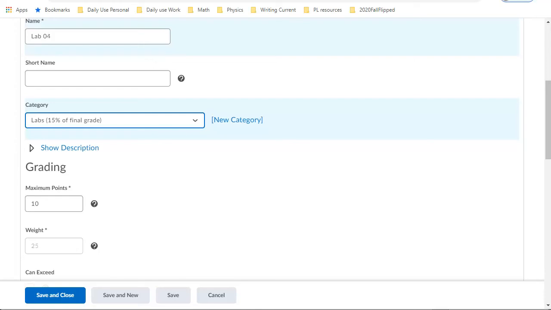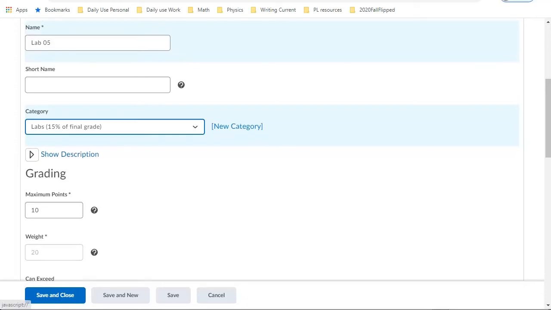You see the same thing when I add the rest of the labs. And when I get to the last one, the value is now 20% of the value of the category, which makes sense because there are now 5 labs. Each worth 20% of what the category is worth.